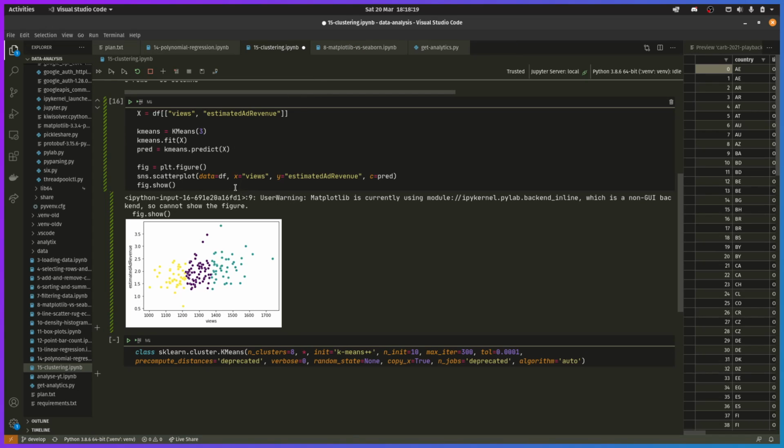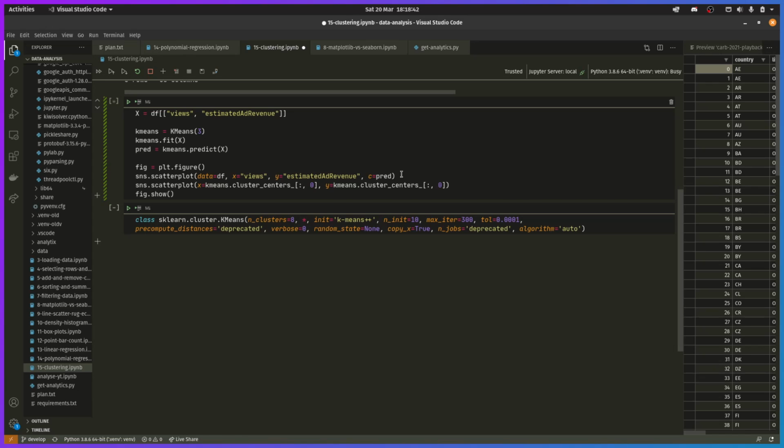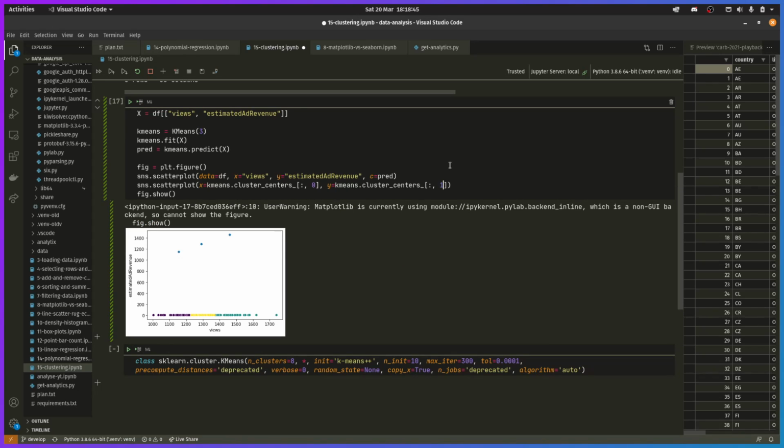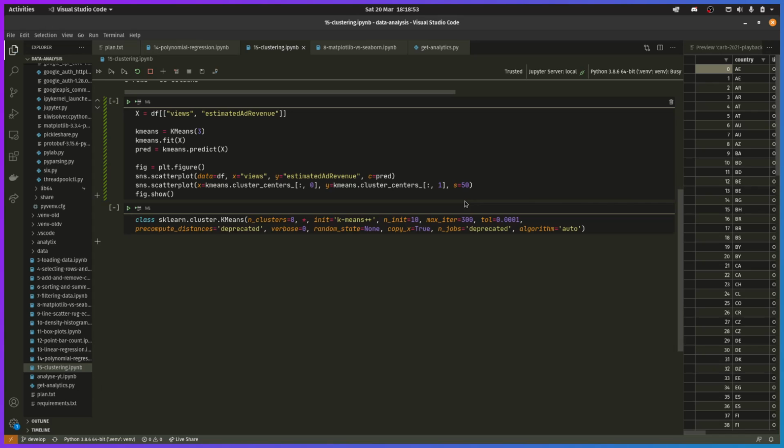We can plot the centroids as well. So sns.scatterplot data. Oh, we don't want data actually. We want x equals k-means.cluster centers, and then we want the 0th column, and then we want the first one on the Y, and I'm pretty sure that would be fine. Whoops. That's not gone well. That's very much not gone well. And then we also want the size to be like 50.